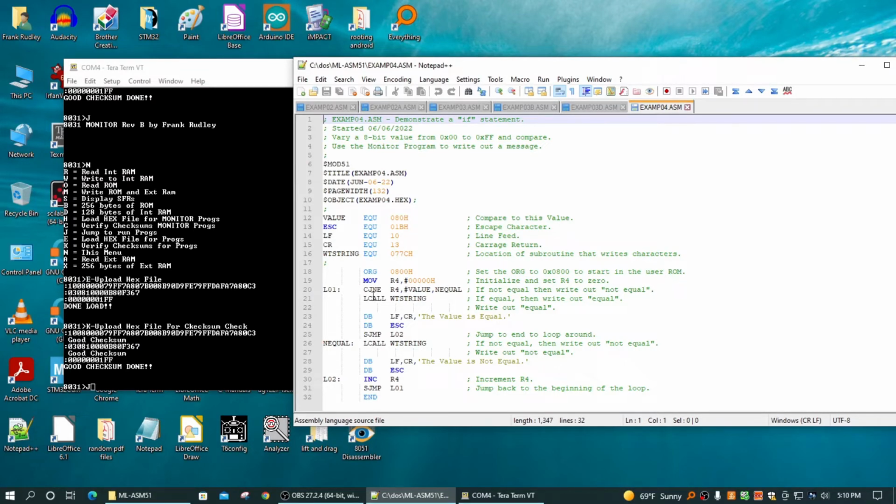So when it's not equal, it's going to jump here and write out this message: the value is not equal. But when it is equal, it's going to skip through and jump out and write out the message is equal. So when this is equal to 80 hex, it's going to take this path and write the value is equal, and then it's going to jump around here to an increment. It's going to increment the register 4.